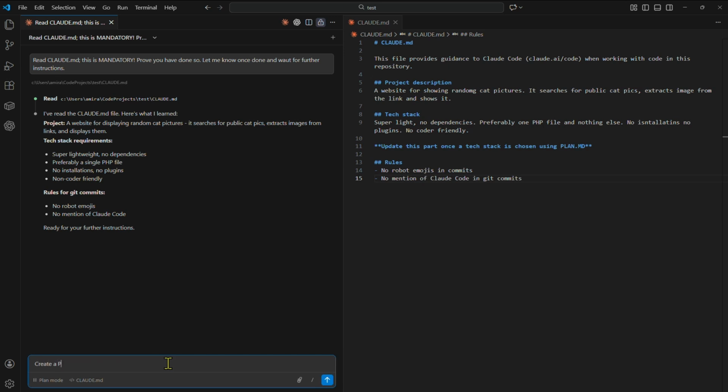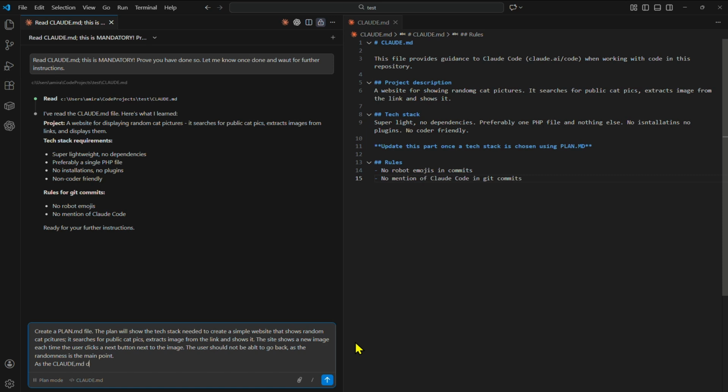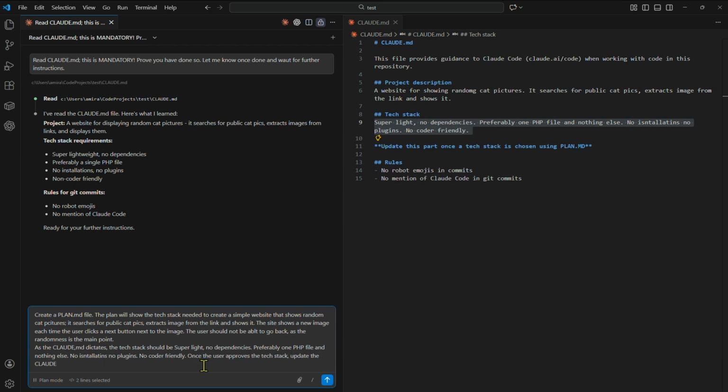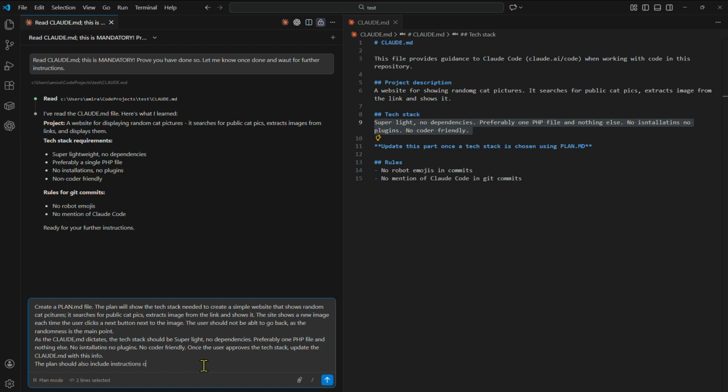I go on to tell it to create a plan.md file, which will contain the plan and instructions to carry out the project. I do this by describing the main goal of the project, the type of tech stack I want to use, and the user experience journey, which in our case is a click on a next button to see the next cute cat picture. I tell Claude Code that once the user approves the suggested tech stack, Claude should update the CLAUDE.md file with this information. Remember that we kept this part of the file empty, as we wanted Claude Code to help us out with this.